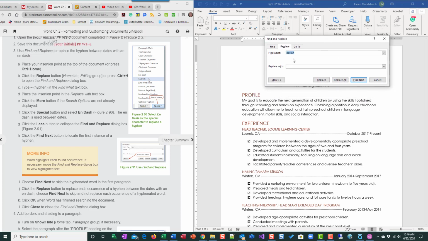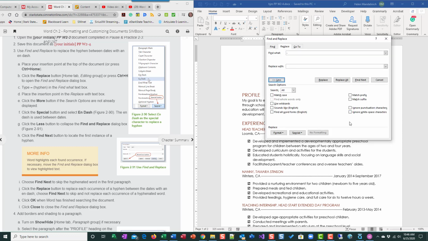We want to type the hyphen in what we want to find. So hyphen. Okay, we got that. Find the hyphen in my document. But now how do I get it to change it to an N dash? Well, the key is right here, this More button. If you click on the More button, it brings up this bottom half of the screen. And there's a couple different things that you want to look at.